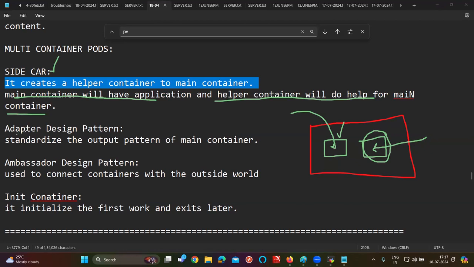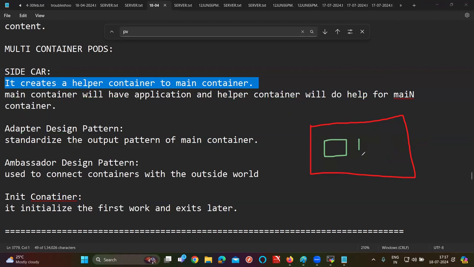That's it. Second one is going to be the adapter design pattern. The adapter design pattern is nothing but it will standardize the output pattern of the main container. For example, let's go again. I am having two containers here, container number one and container number two. Container number one gives some output to container number two. So container number two is going to take the output and give the output in a standard format. For example, again, a user is trying to log into my application. Container number one takes the user information and gives it to container number two. But here container number two will create a specific pattern for it.